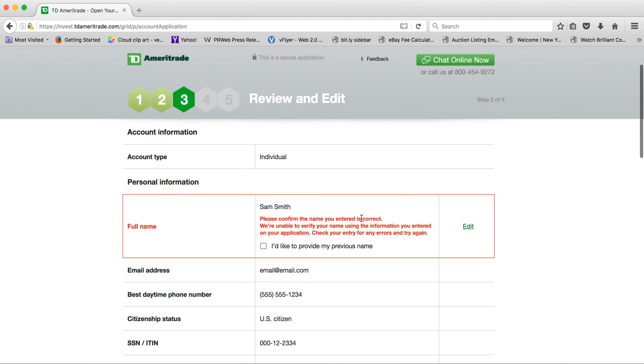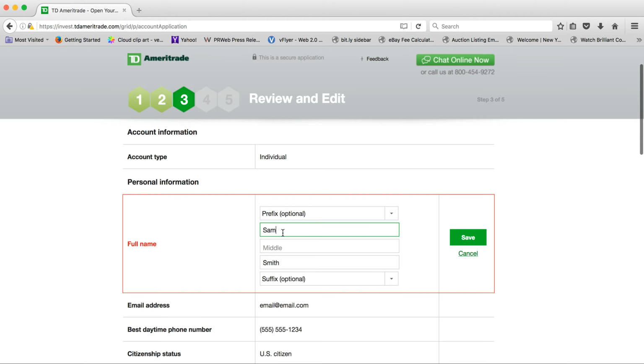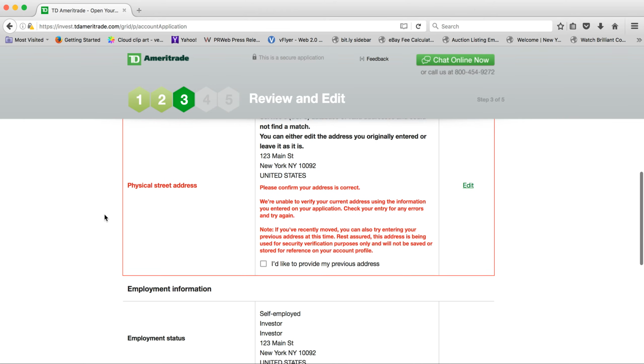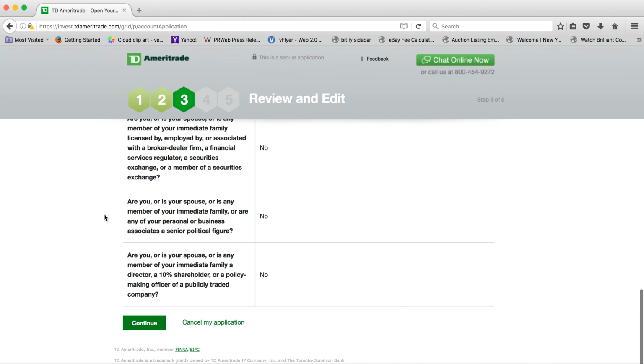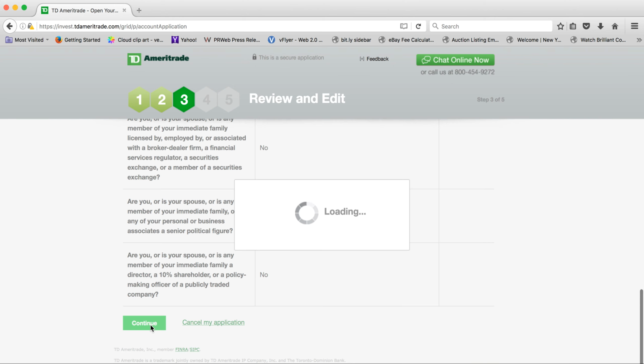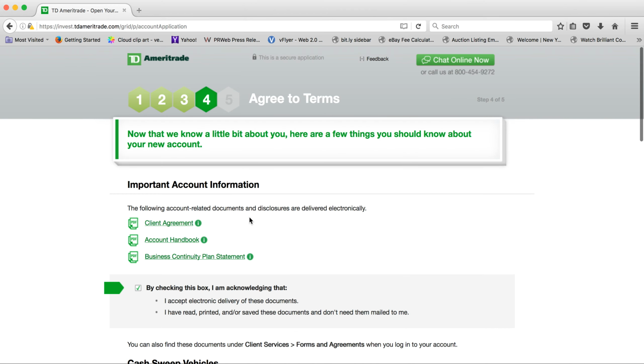Please confirm the name you entered is correct. We are unable to verify your name using the information you entered on your application. And obviously now is the time where all this that I entered is not correct information, but we're using it for example purposes.